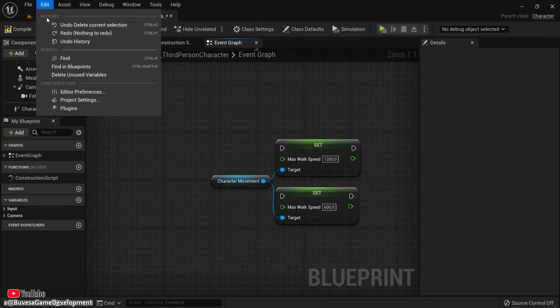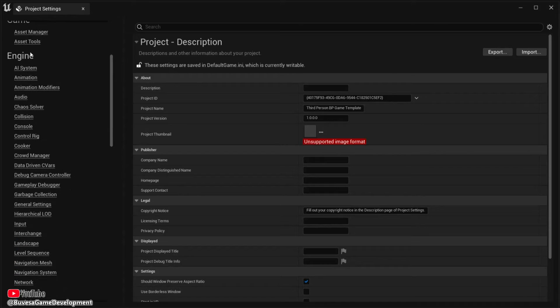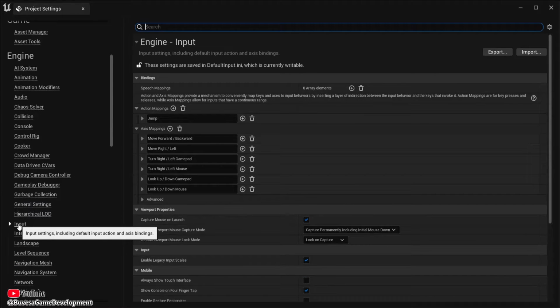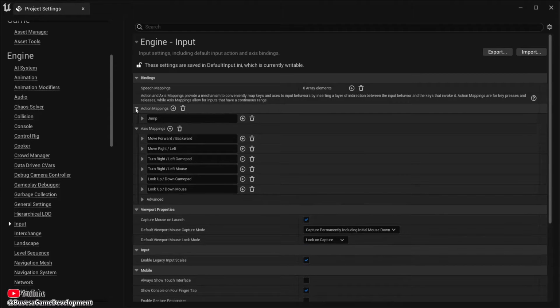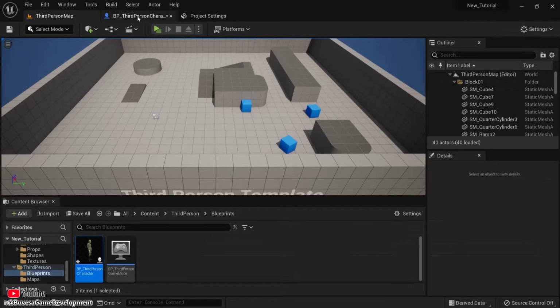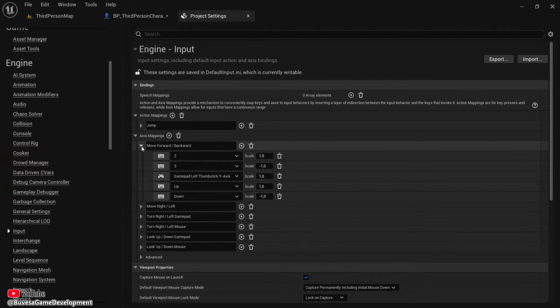Namely, go to Edit, Project Settings, then scroll down underneath Engine, find Input, and then maybe this is closed for you. You have Axis Mappings and Action Mappings. Unreal Engine probably has some set up for you, especially when you start with a project like, for example, a third-person template. Now, you can open these ones up and then see already what happened here. The keys that are used, and these are for the computer, and these are for other gaming devices.